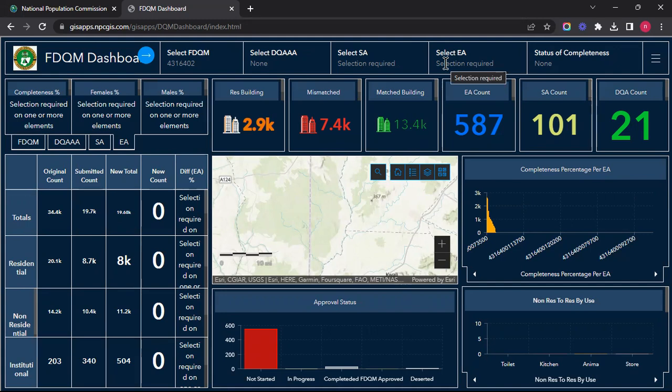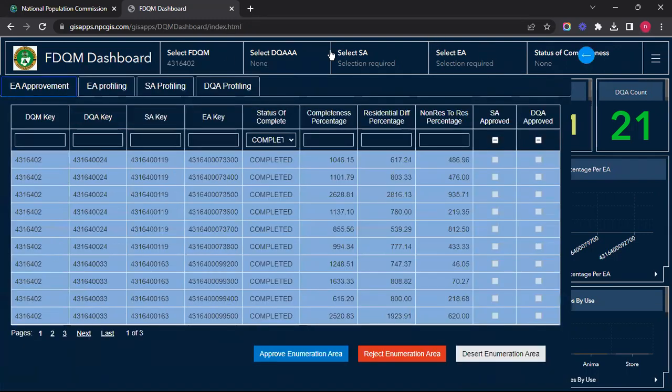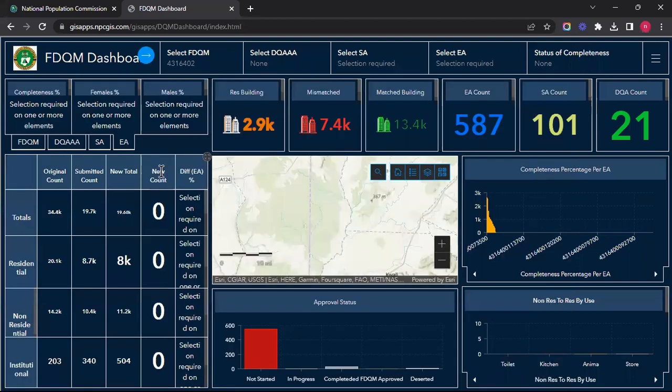It's very difficult to start checking all that by EA, but you can do that from the EA table right here. If I open this EA table, I can see the completeness percentage listed here. Are you seeing it? Okay. So it's listed here. Maybe there is a particular EA that you've been tracking or you got a report from.